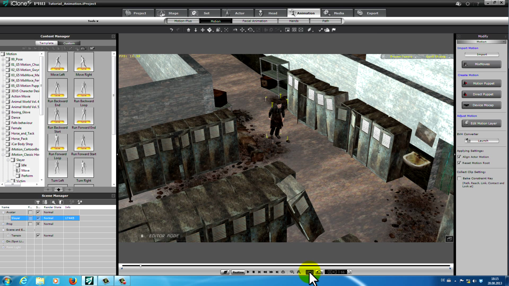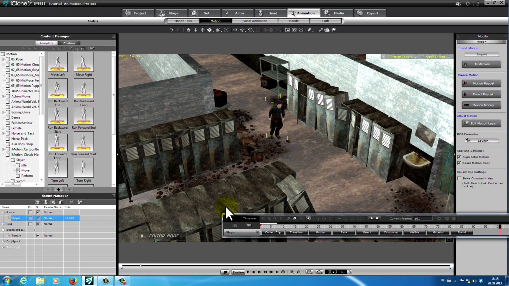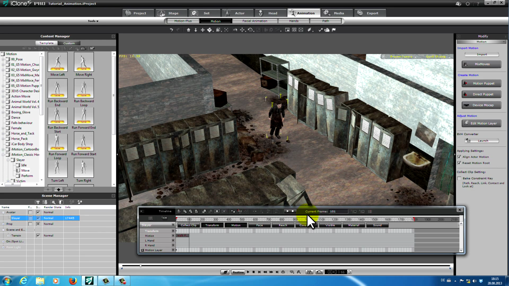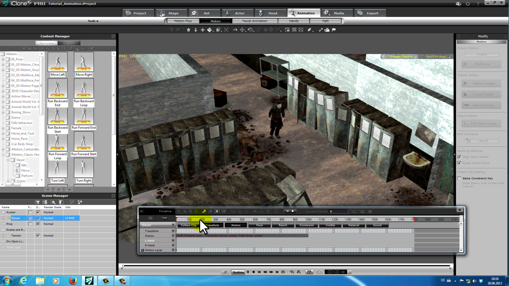Let's change this. I open the timeline and click on the tab Transform and Motion. This grey rectangle is our applied motion. First we need to extend our animation. This can be achieved with this loop button. Click the motion and then the loop button. Drag the motion as long as you need it and then click the loop button again to leave the loop mode.